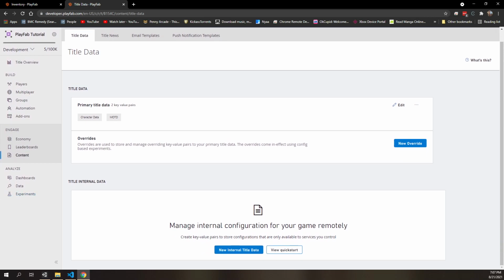There's also internal data here as well. This actually might be a better place for your character data to be internal. So this could be just level difficulty and balancing stuff like that.